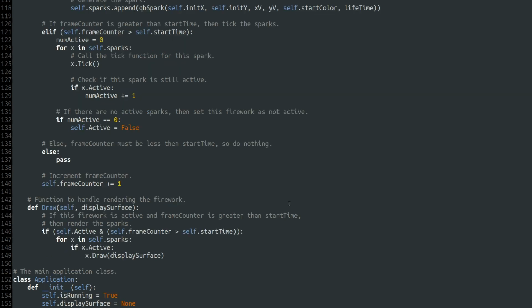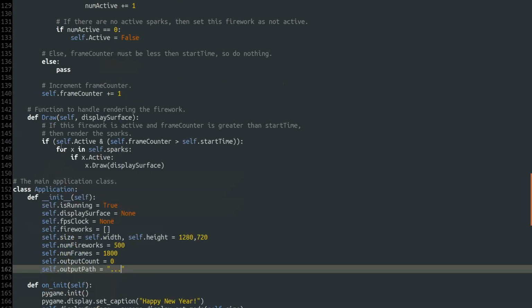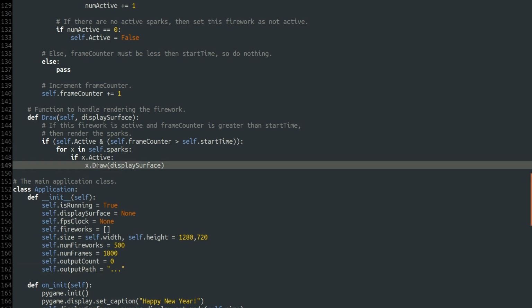Okay? Okay, and then we come to the draw function for the firework in the firework class. So exactly as we had for the Spark class, we have a draw function that's called every frame, or every time through the main loop, and it's responsible for actually rendering the firework. And it simply detects if our current firework is active and if frame counter is greater than start time, then we loop through all of the sparks for x in self.sparks, if x.active, x.draw display surface. So what this does is it calls the draw function for each spark passing display surface. We'll come to that in a moment.